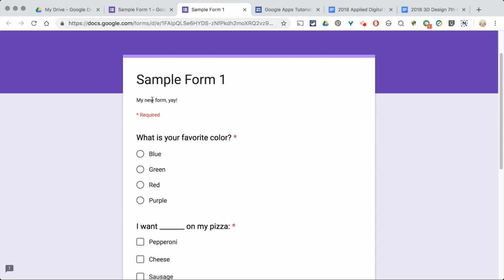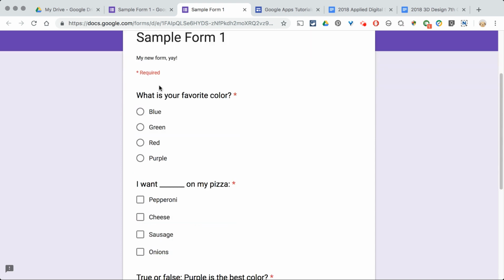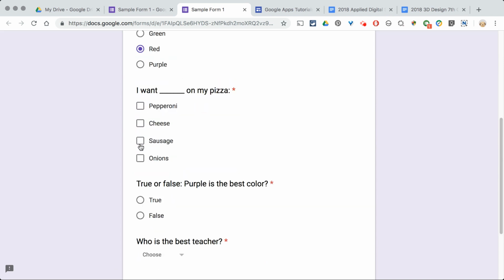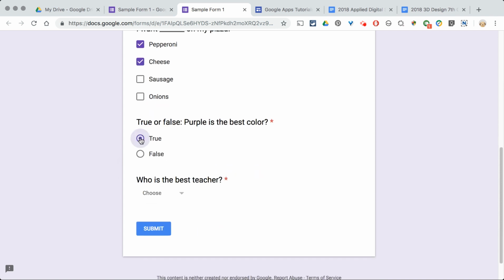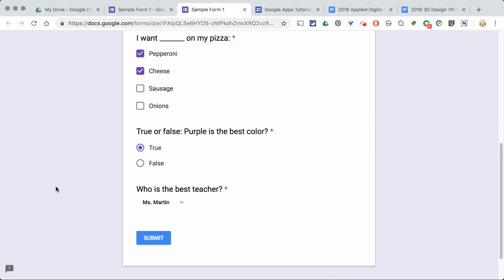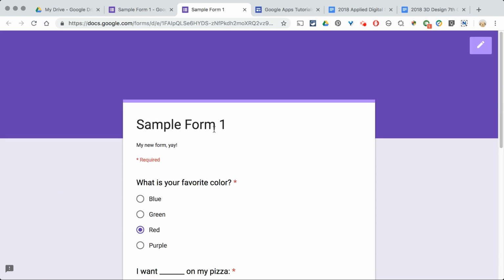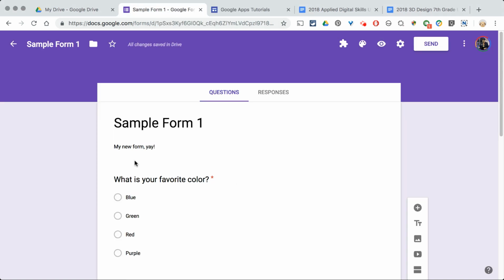Here's my title, my description, my multiple choice. I can only choose one answer. My check boxes. I can choose more than one. My true or false. And here's my drop-down menu where I can choose from the list. So that's what my form's going to look like. Those are some of my different question types. And I can go in and add more if I need to.